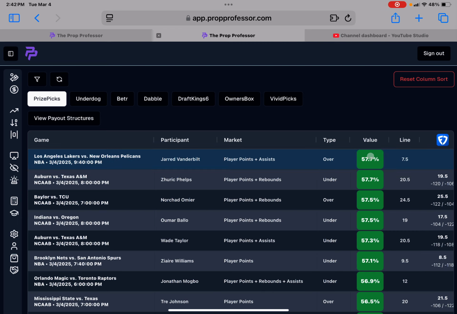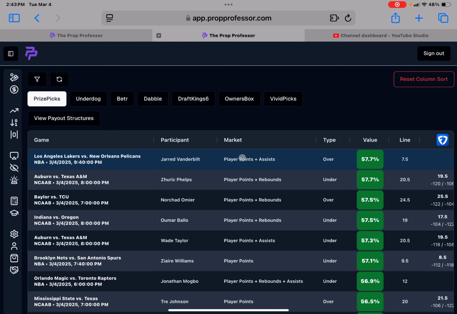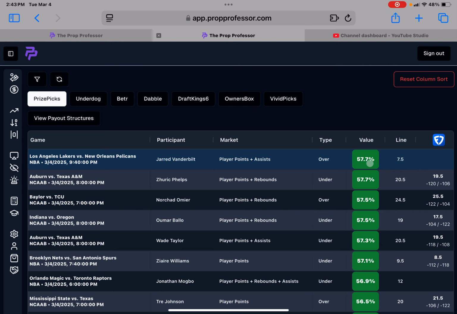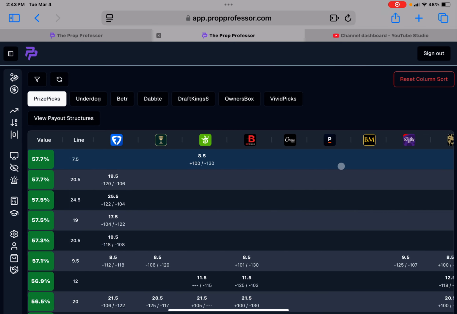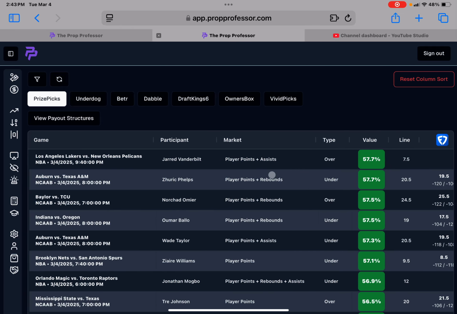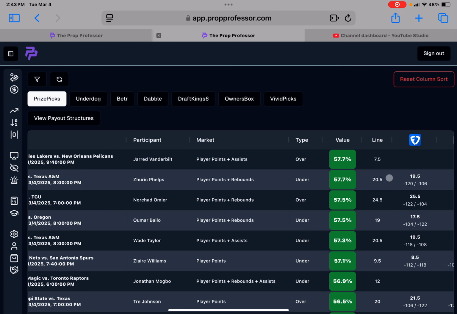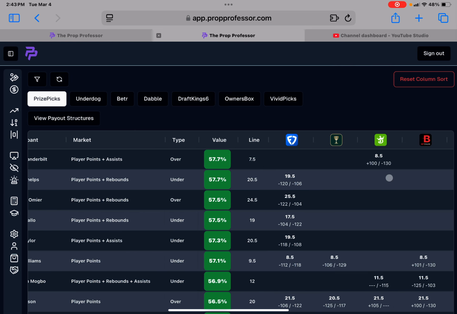So if we look at the Lakers and Pelicans tonight, you've got Jared Vanderbilt, player points and assists over 7.5. Value 57.7%. FanDuel's not one of them. There's only one reference point, so I'm probably not going to take that. Let's look at the next one. Auburn, Texas A&M, Phelps, player points and rebounds under 57.7. Line is 20.5. Looky there. We have FanDuel as a reference point.